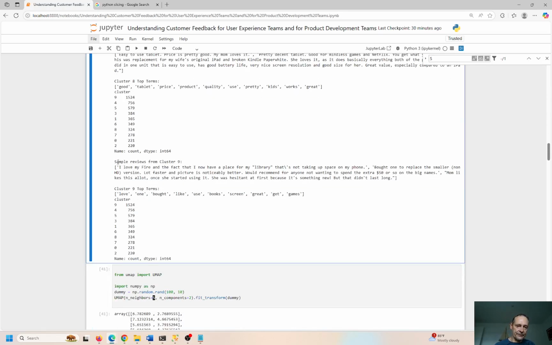And here's cluster 9: "I love the fire and the fact that I now have a place for my library. That's not taking up space on the phone." And you can see, again, anything between quotes is the first comment here. Then you have a comma, and then you have the second string of comments, again going into cluster 9 because these are similar, right? So the person had a good experience. Love, one, bought, like, used, books, screen, great, get, games. So all these terms are somewhat similar.